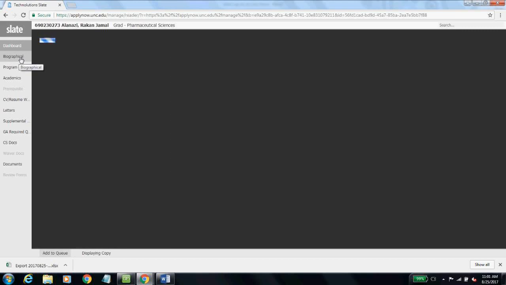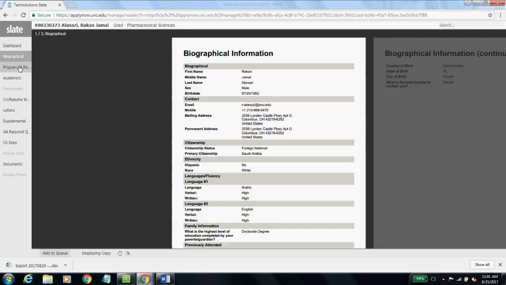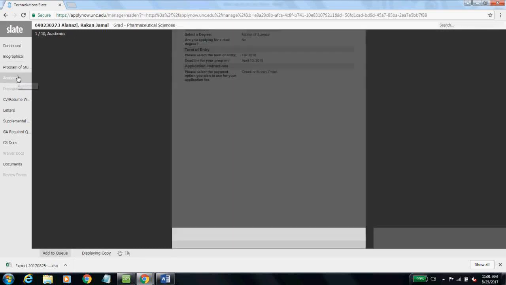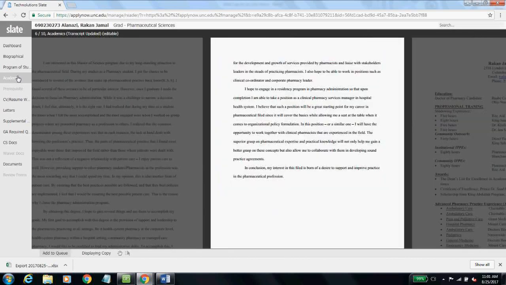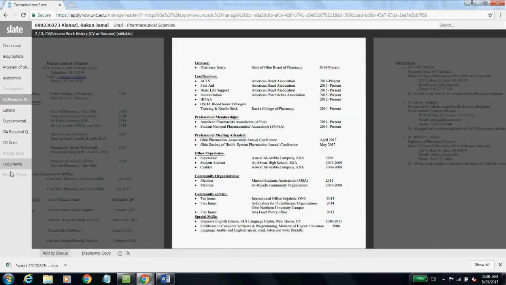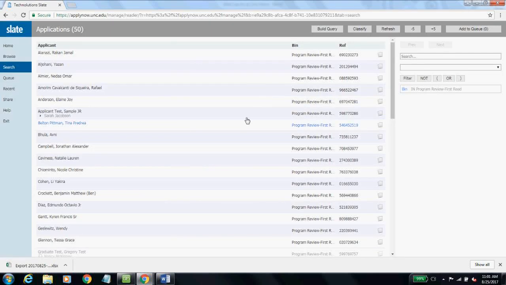One moment. And you can scroll through different pages. So you can see the transcripts that were uploaded. Different aspects of the application. We'll click back to Slate.